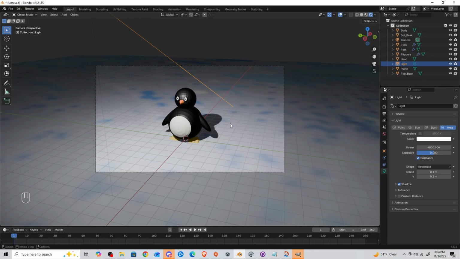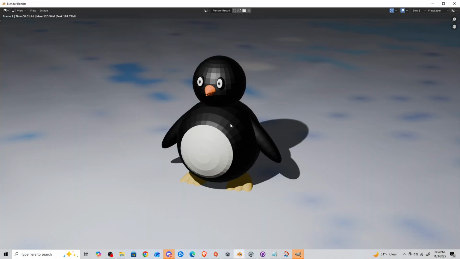And now if we render by hitting F12, here we go. That's our nice penguin buddy. In a couple of days, he'll be snowboarding.